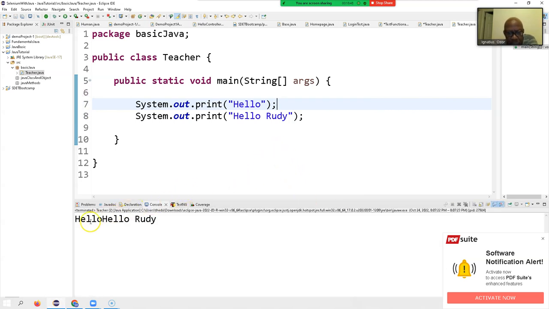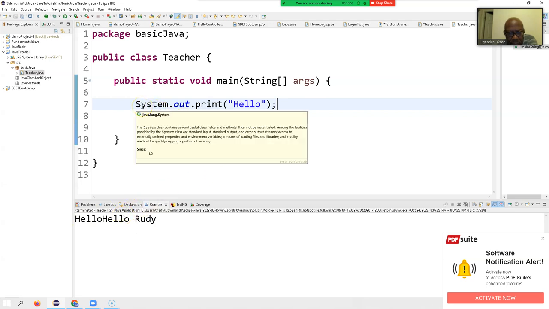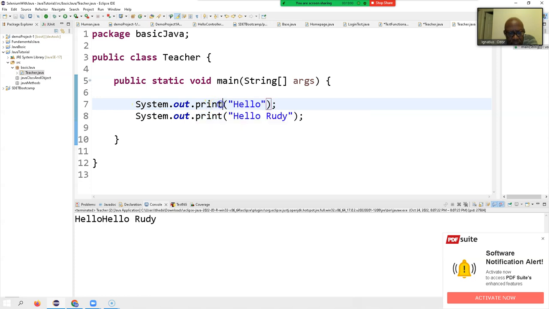You see, hello and hello Rudy come together in the same line, because we didn't tell the System to print it line by line. LN means print line by line. When I say line by line, it will print this line separately, hello and hello Rudy.